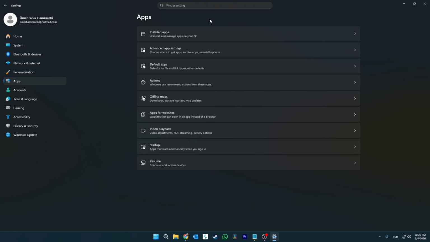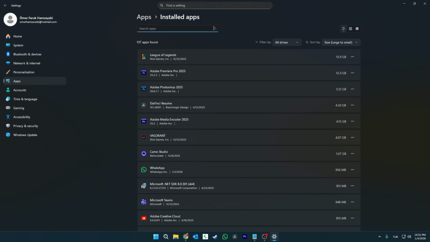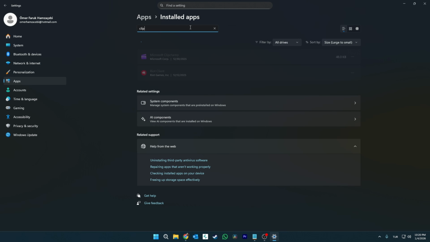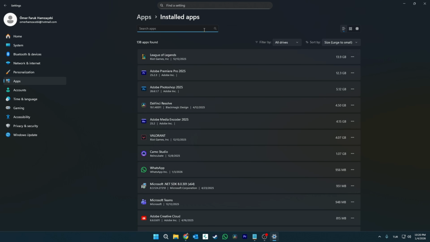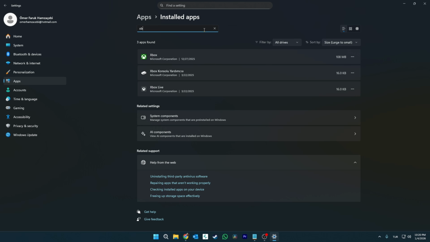Go to Settings, Apps, Installed Apps. Sort by size so you can see what actually takes space. Uninstall only obvious common bloat you don't use. Examples many PCs have: Clipchamp, Xbox apps if you don't game, and any trial antivirus or PC optimizer software like McAfee Trial or Norton Trial. To remove an app, click the 3 dots, Uninstall, Confirm.